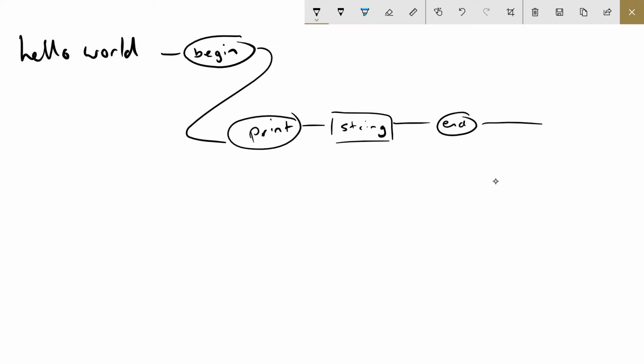And that would actually be fine for my Hello World program if every single Hello World program was exactly the same, but they're not, are they? This is not a very powerful programming language. All you can do is write begin, print, end, yay.